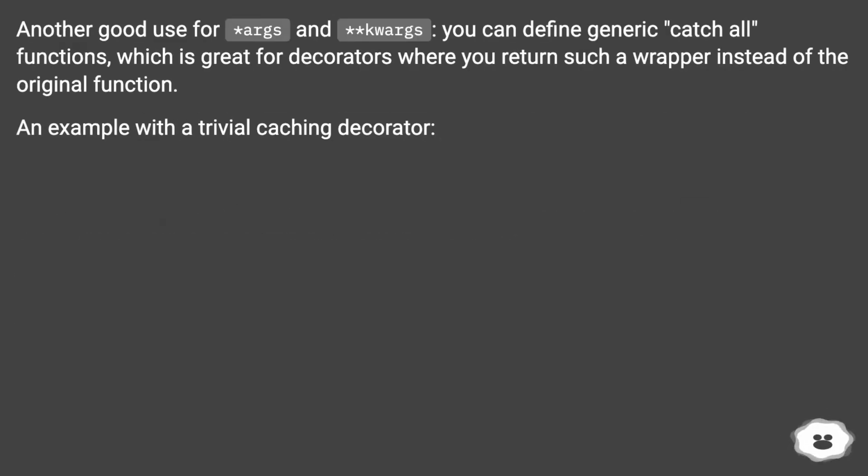Another good use for args and kwargs, you can define generic catch-all functions, which is great for decorators where you return such a wrapper instead of the original function. An example with a trivial caching decorator.